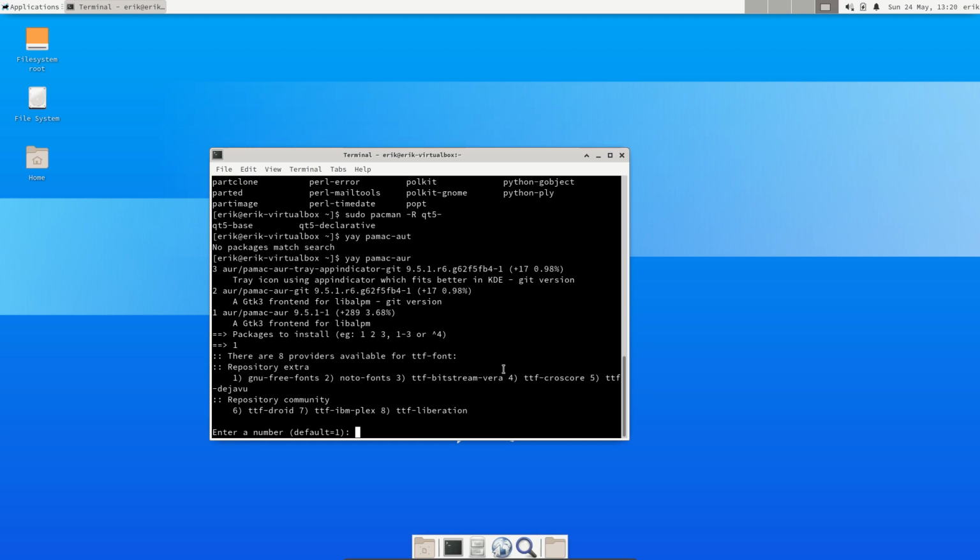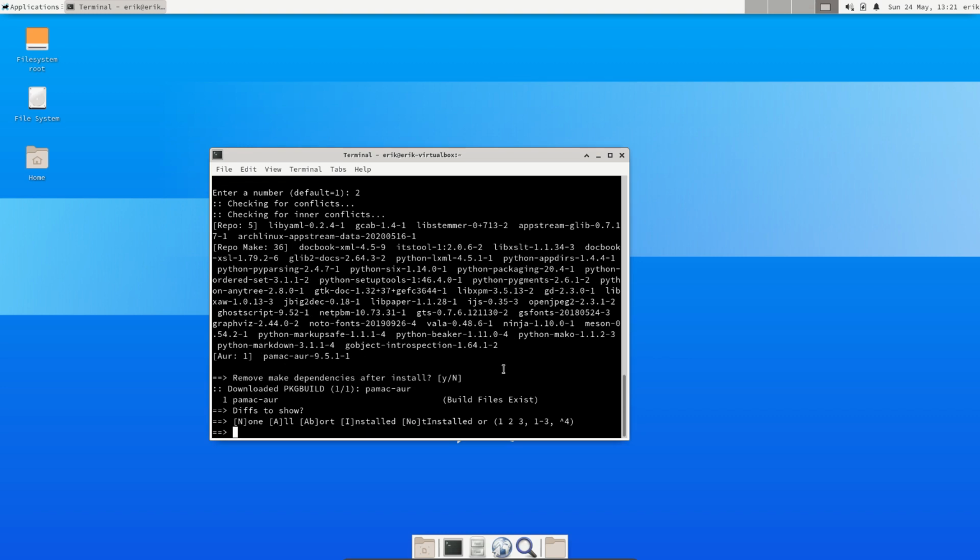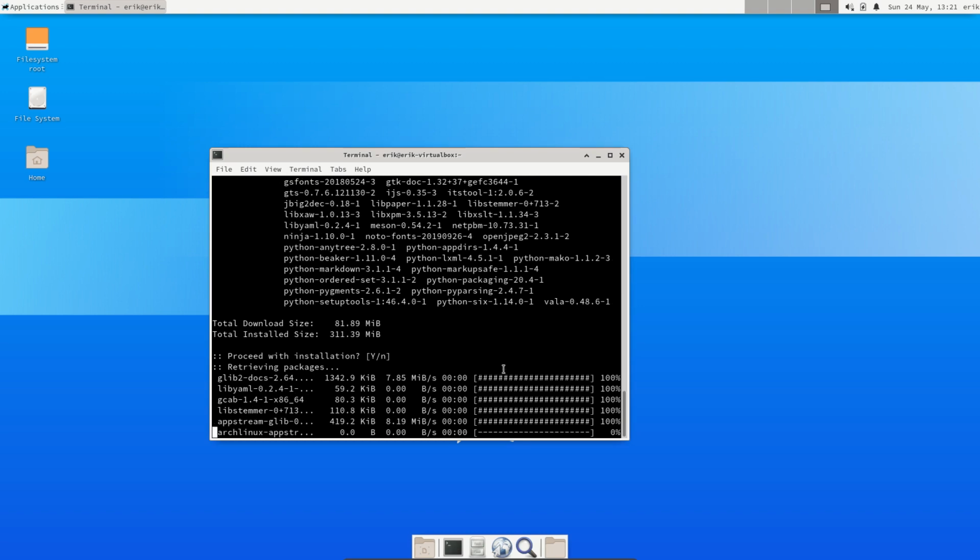Well, lots of things that were missing, right? The GNU free fonts, not of fonts. I prefer number 2. Or number 6 is also a nice one. Droid. And off we go. Let's see if that works as well.